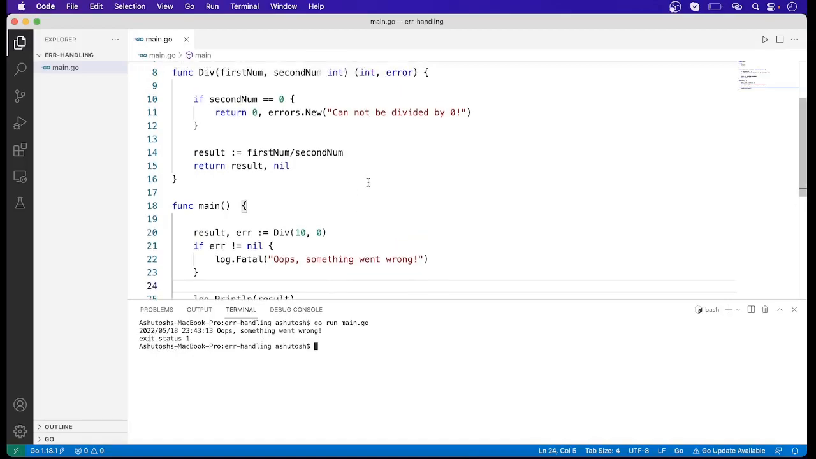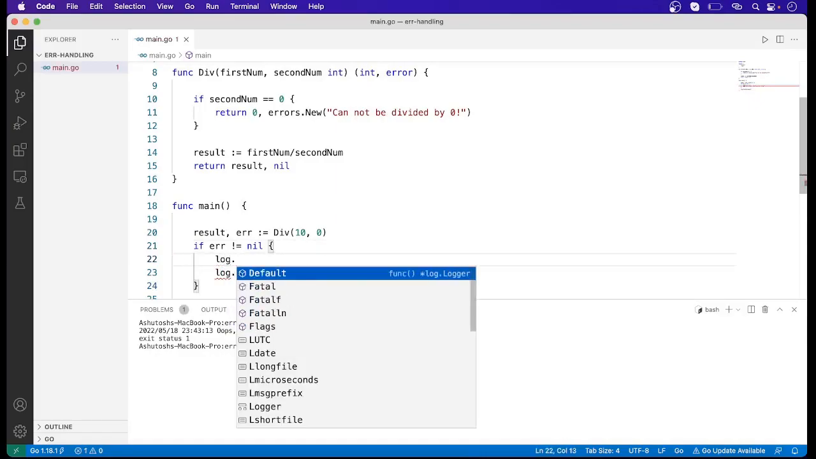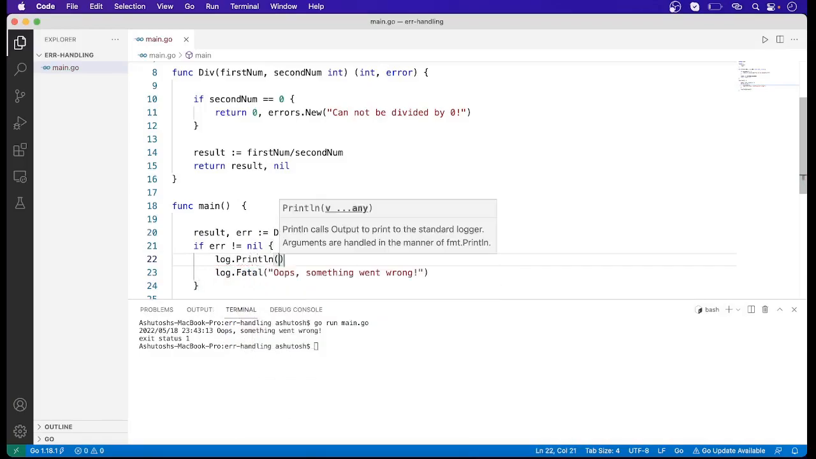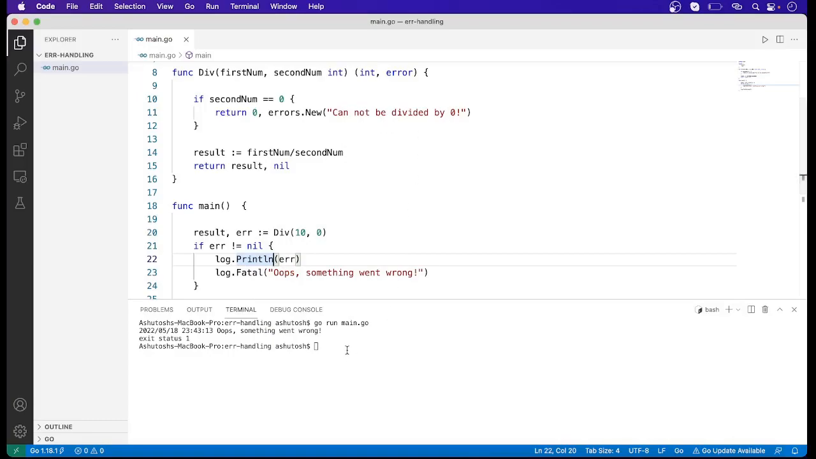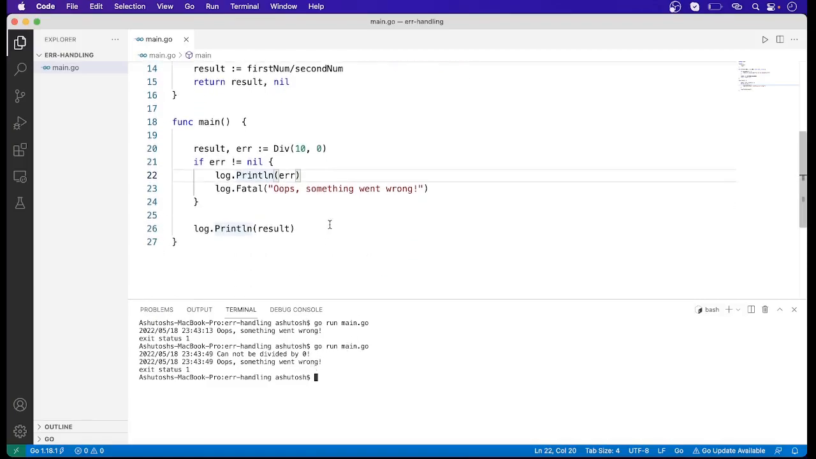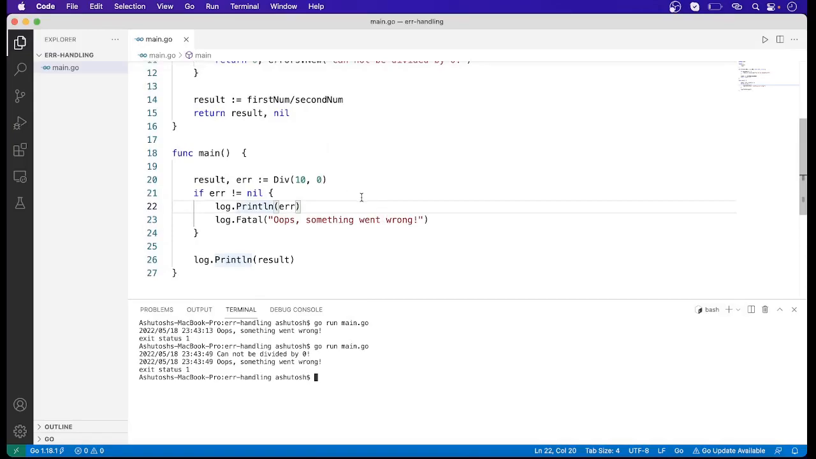Now suppose we want to print this error message, so in that case what we can do is simply print the error. In that case this message will also be printed. So let me again run this code, and as expected here again we can see "cannot be divided by 0" as we are passing this message here, and this message is also getting printed. So this is the condition where we pass 0 as the second num.